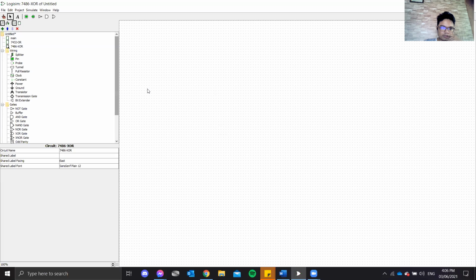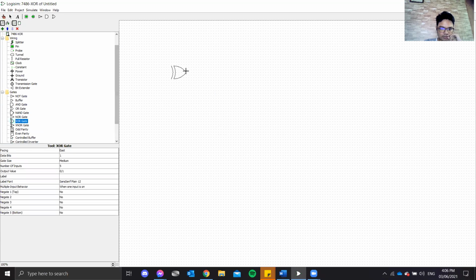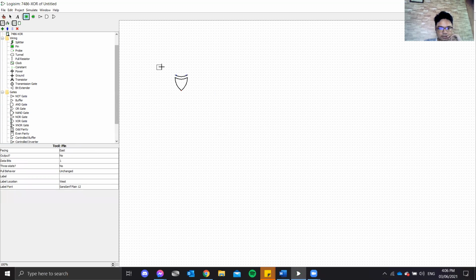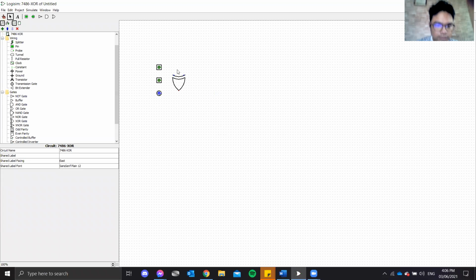Going to the gates page, you will get first our XOR gate here, reduce its inputs to 2 and make it face south. Let's put in our pins again: 1, 2, and 3. Let's change its direction to east. There we go. That is fine. So connect them.